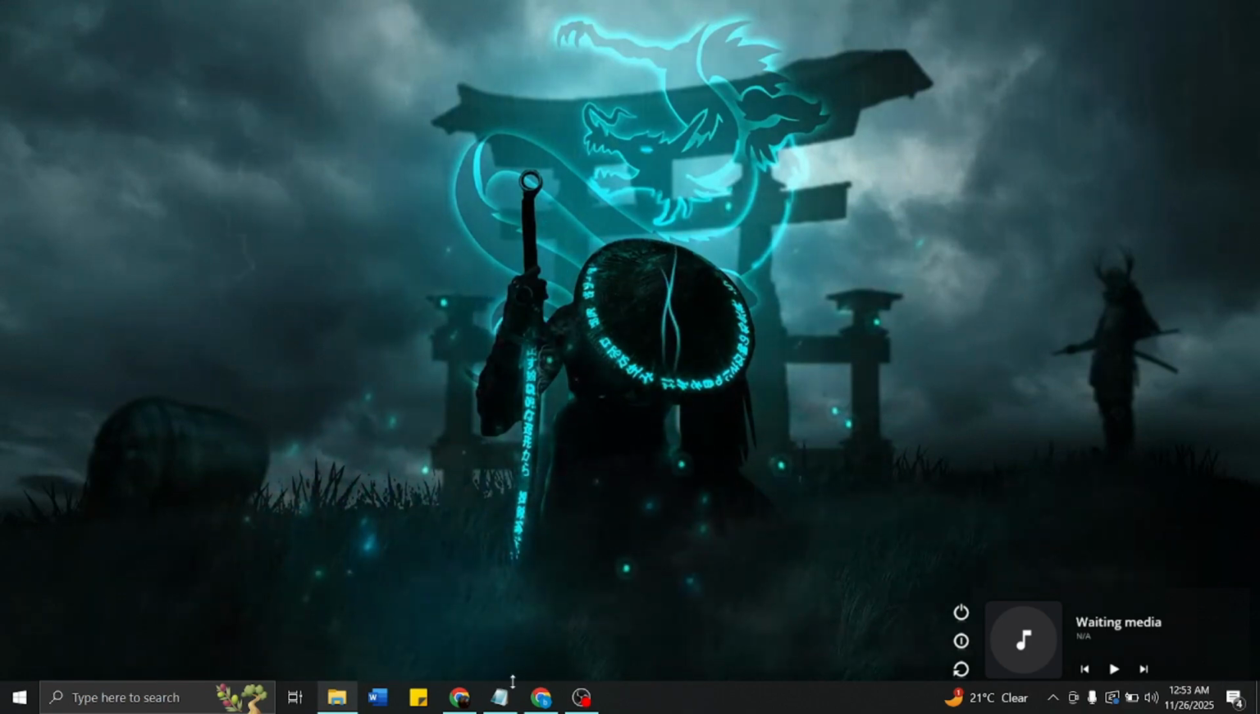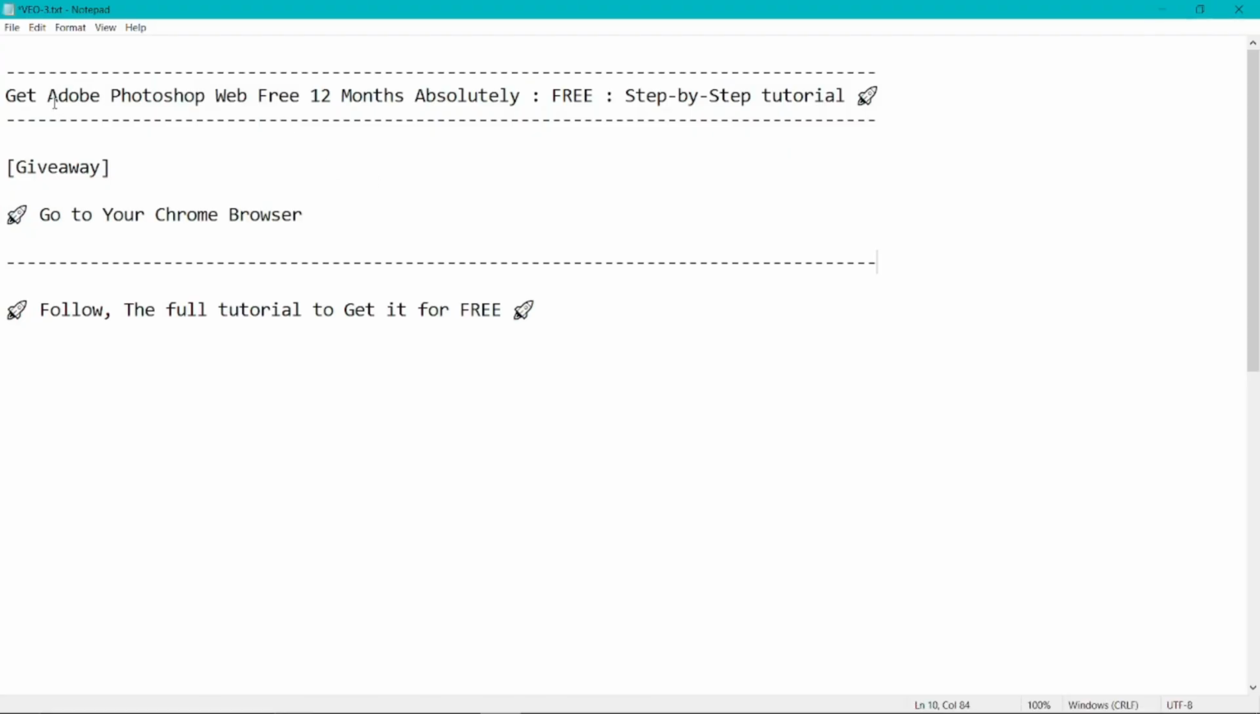So today I will show you how you can get Adobe Photoshop Web absolutely free for 1 year. To get this absolutely free of cost, follow the step-by-step tutorial. So firstly you have to go to your Chrome browser.